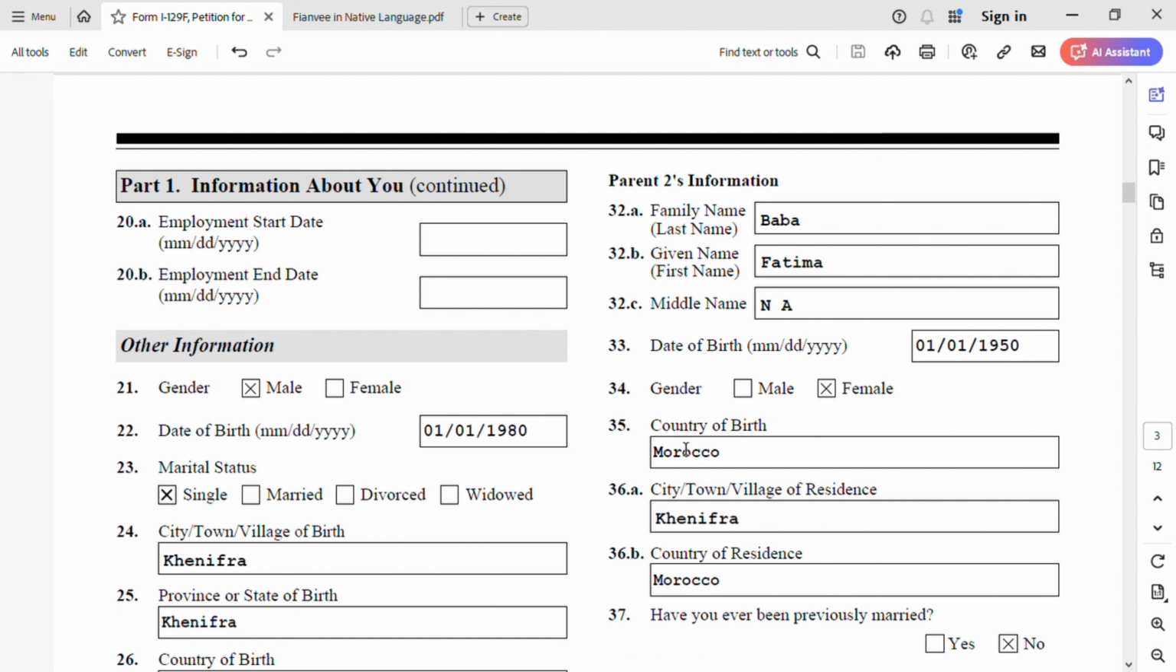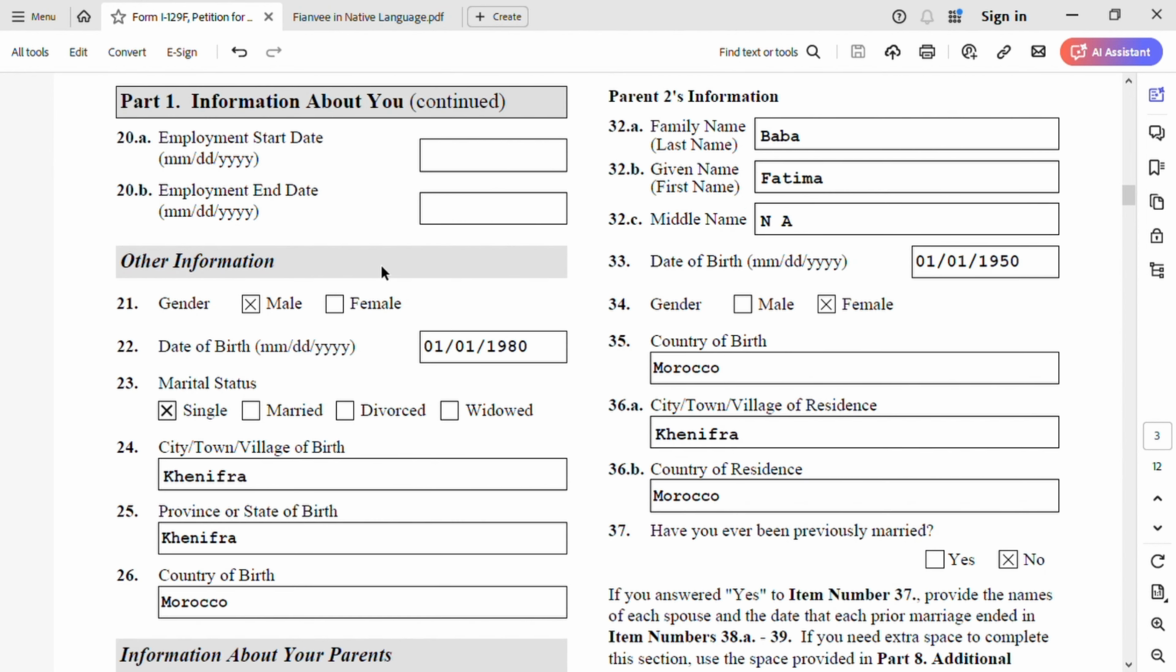Part 1, we're still talking about the information about the petitioner. Other information: male, date of birth, January the 1st, 1980. Marital status, single, because I'm doing this for my fiancé, so you must be single to do this. If you are married, you can't. You have to remember, you cannot convert I-129F to I-130. You must be single at the time of filing this petition.